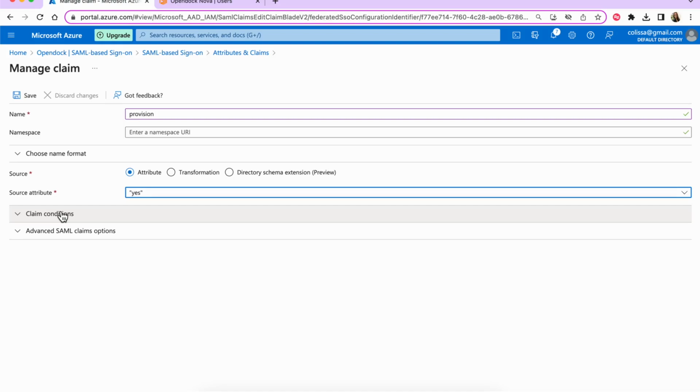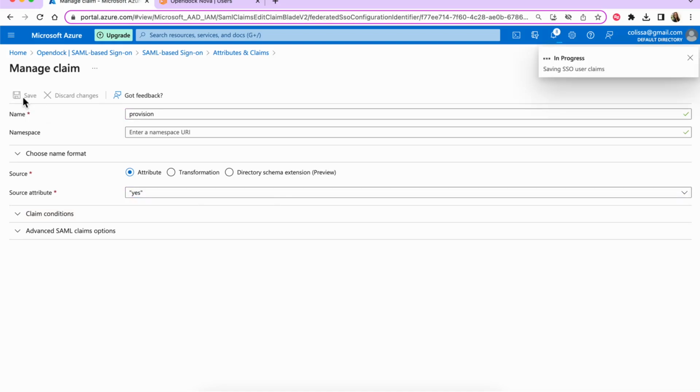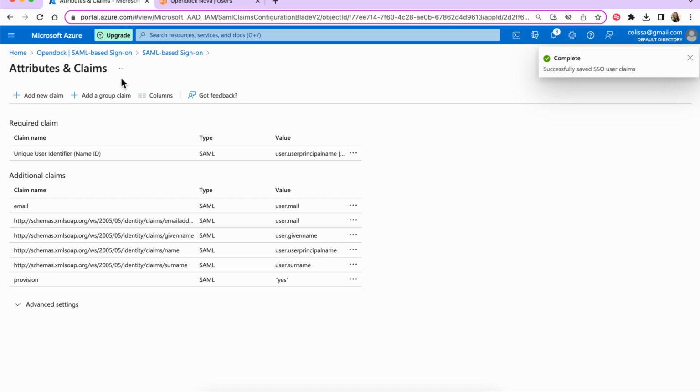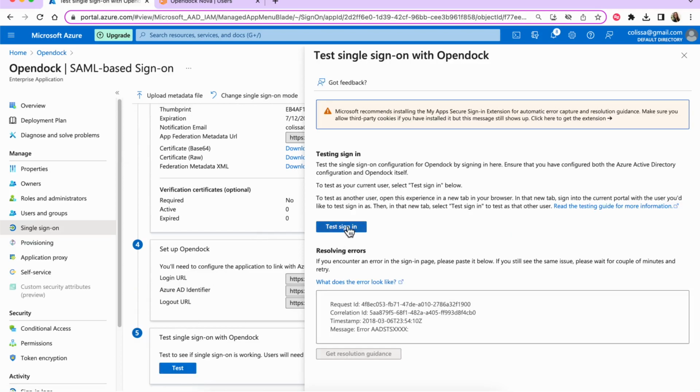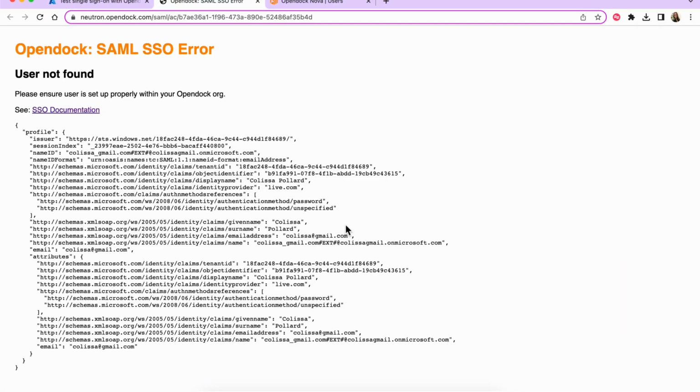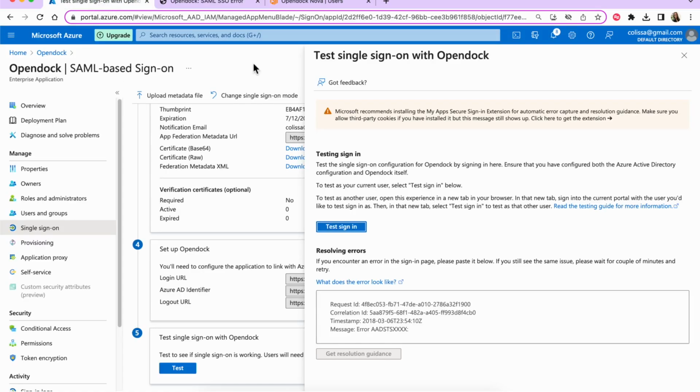All right, so let's click save. Now, we're not done, but let's try it anyway, just so you can see what sort of errors you'll expect if you forget something. Let's test again. Provisioning ought to be on. Let's see what it says. Okay, that's not what I expected at all. User not found, huh? Oh, I know what's going on here. This is important, actually.